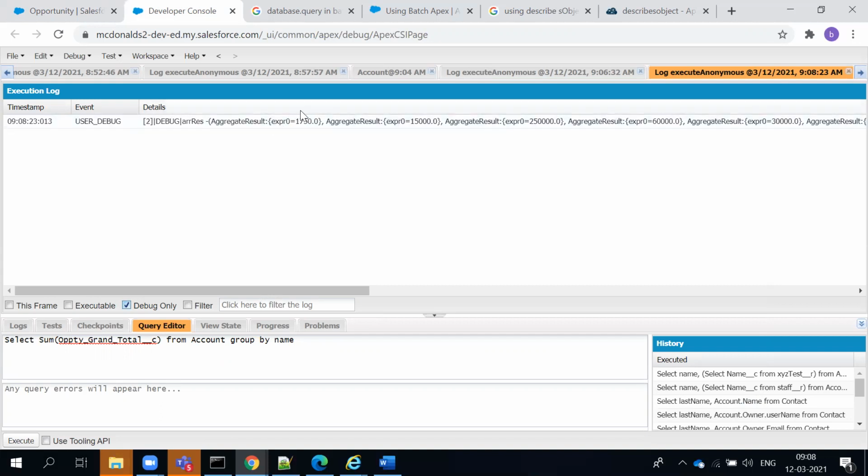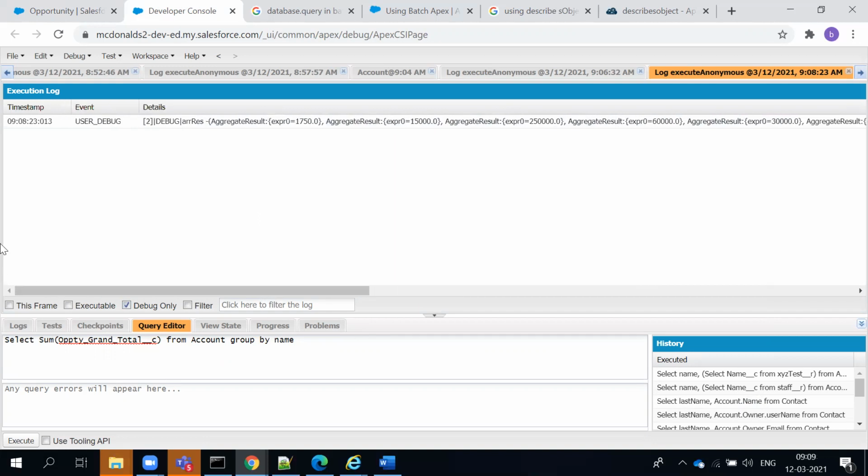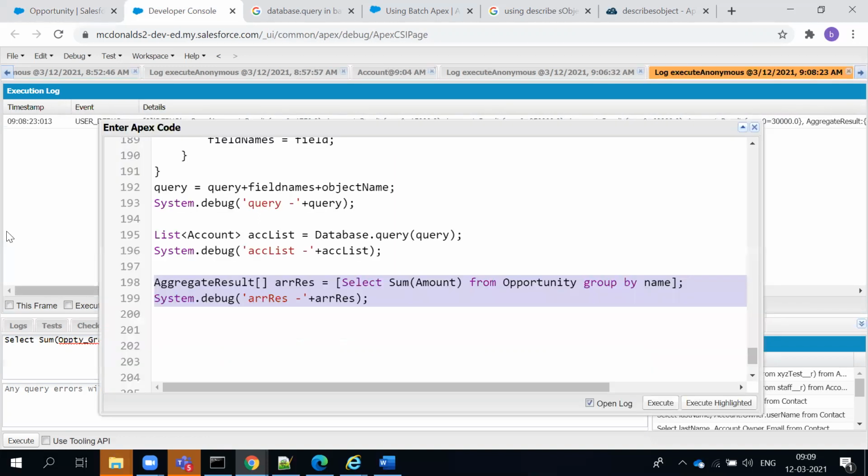So this first opportunity has this much amount, the second opportunity has 1,500, and the third has this. Say for each and every opportunity, we are trying to get the values through expressions. With the help of these expressions, we can make a cumulative of the records, like how a roll-up summary was doing: go get me all the child records and update to the parent.